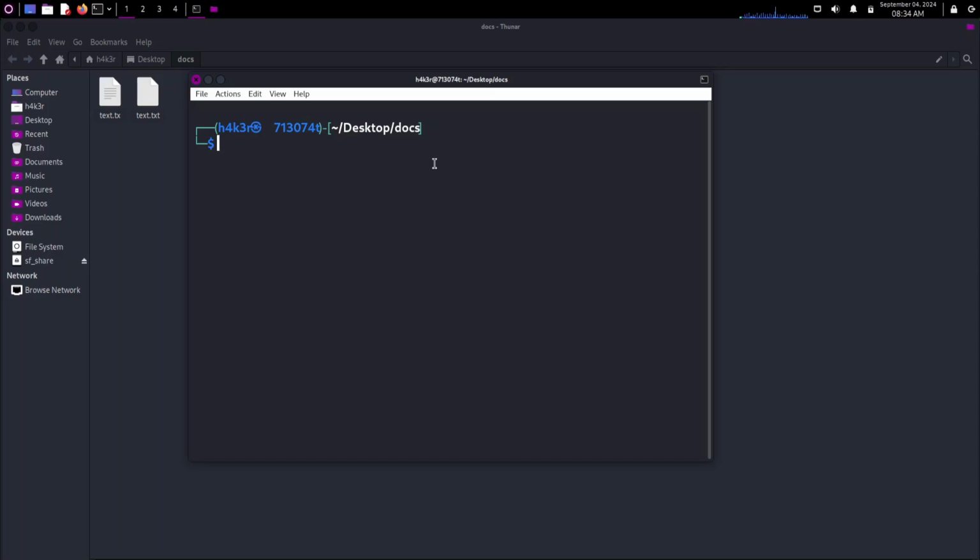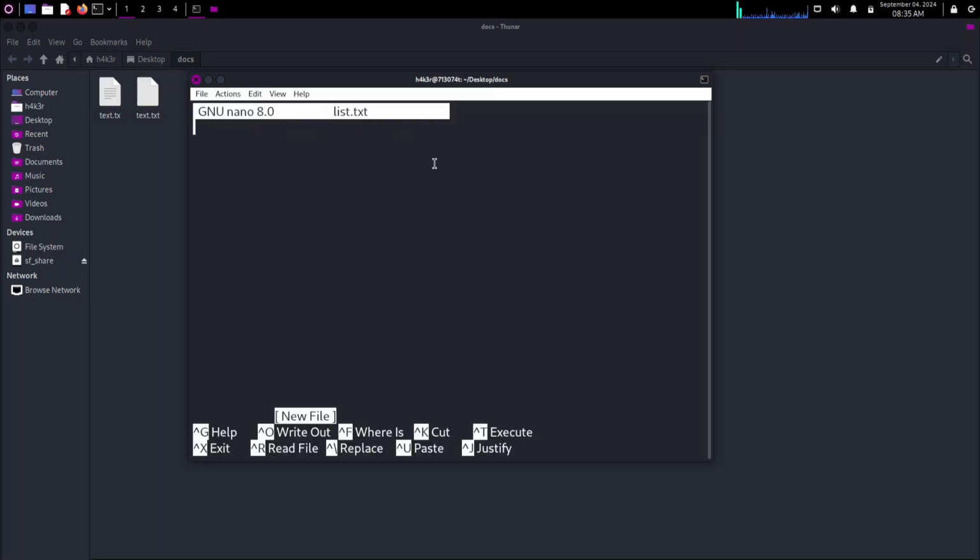So Nano, how do you use Nano to create a text document or to view a text document? You can just say nano and the name of the file you want to view. That's just the command nano, then the file. So let me say I want to check list.txt. Now this list.txt doesn't exist, but it will create it for me. Are we together? And this is my nano text editor.